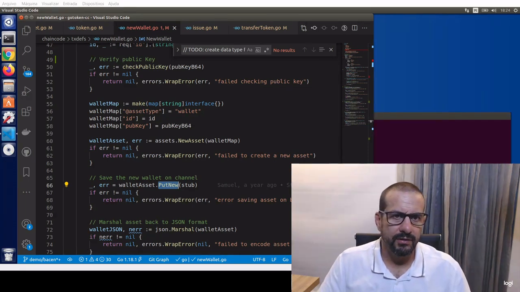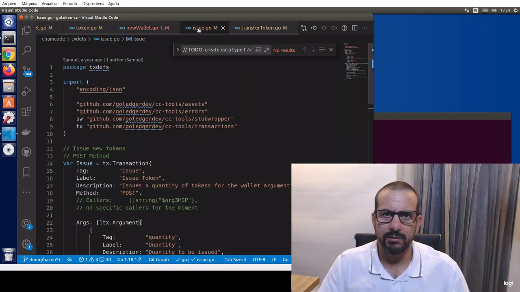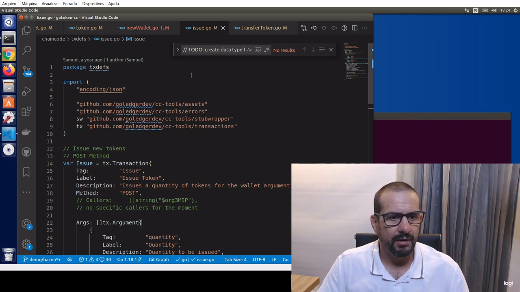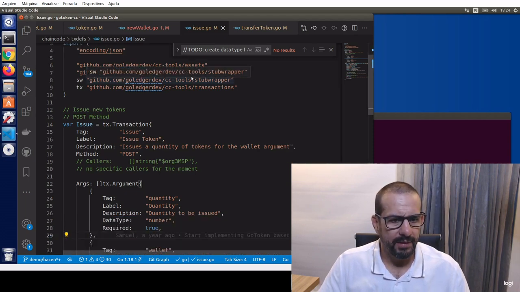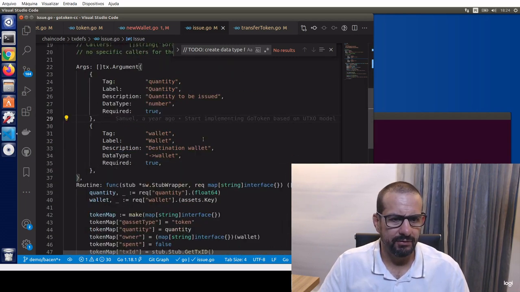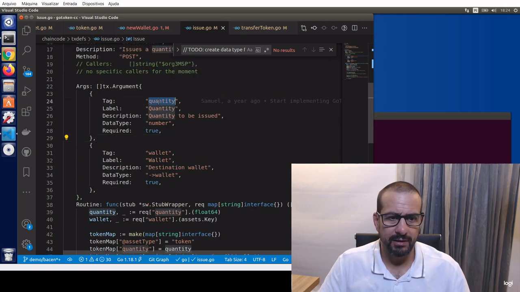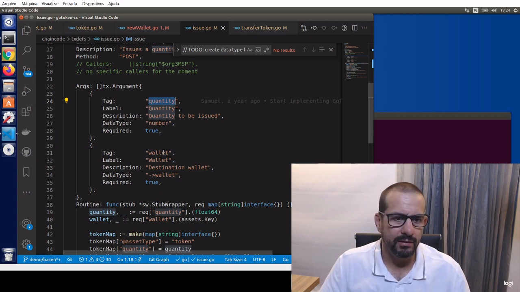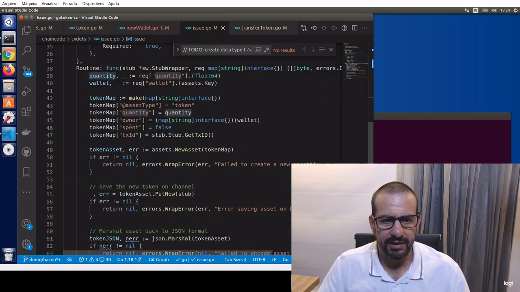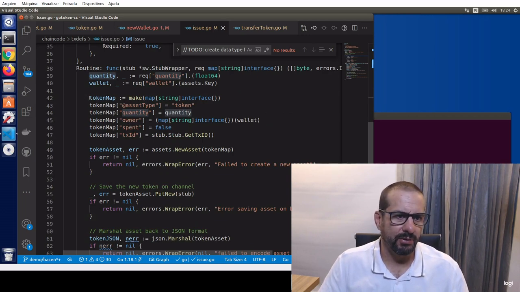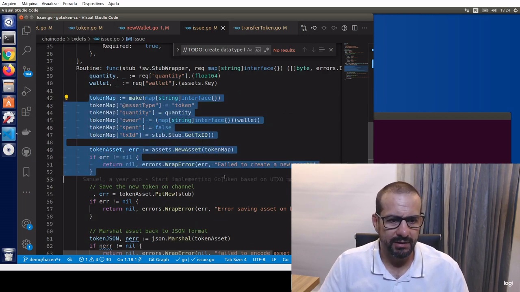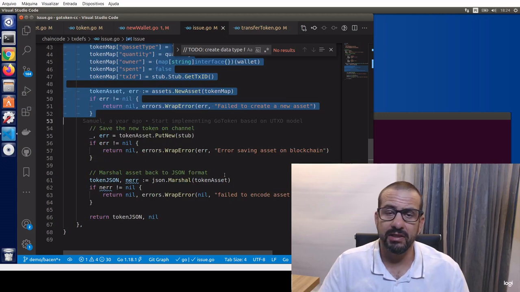The other method is to issue a new token, to mint a new token. It basically receives the quantity of the token, and the wallet in which it is supposed to be minted. After that, we create a new asset and save it in the Hyperledger Fabric network. It is as simple as that.